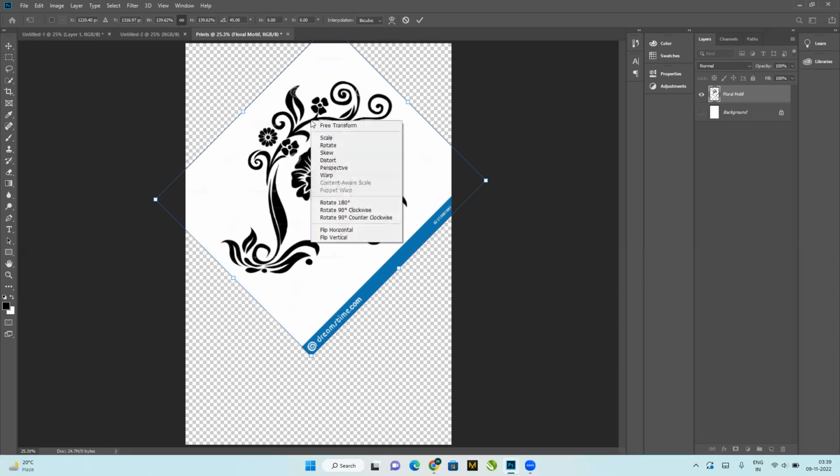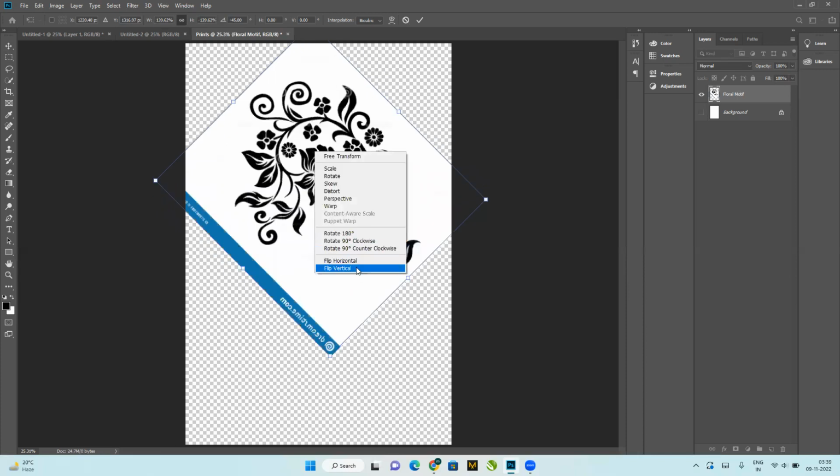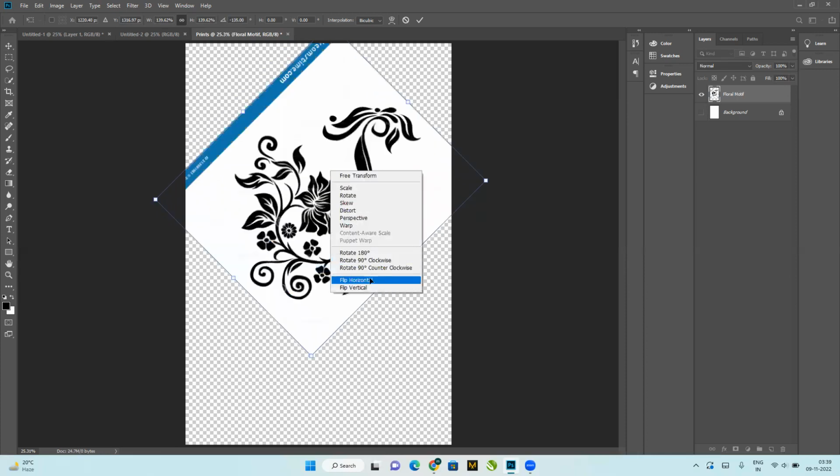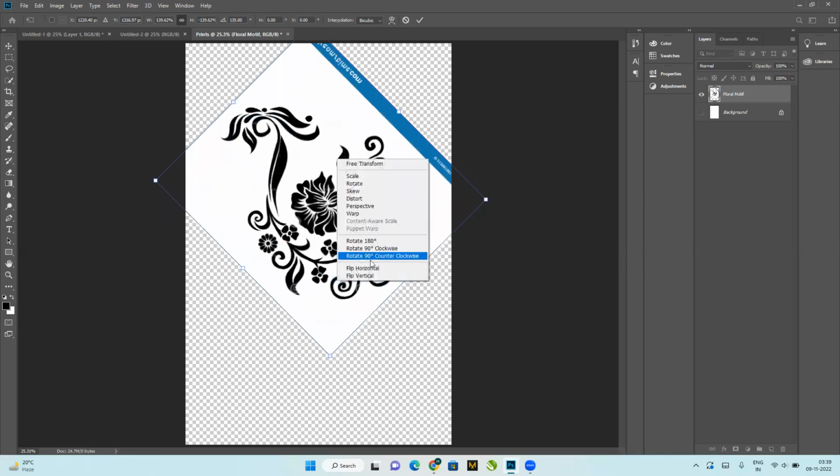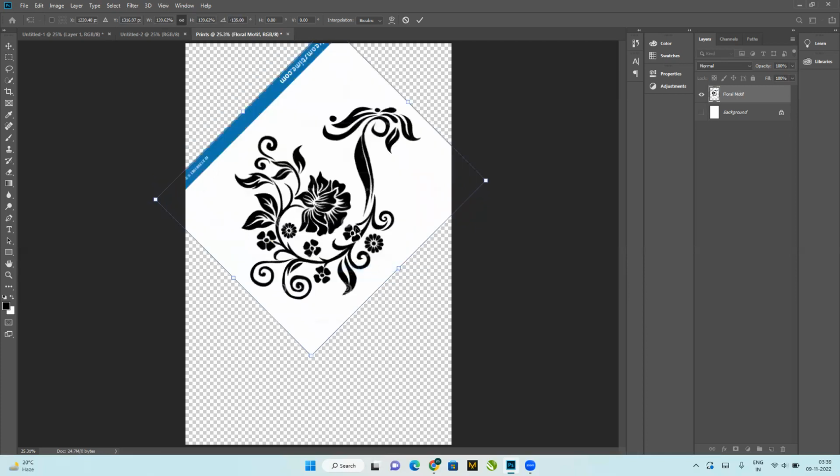Right click. See, all this we're doing while we're still in our transformation command. We pressed Control T, right? Okay, flip horizontal, flip vertical. While right clicking in your transformation command, you'll be able to flip. Once you're happy with the transformation, like the size, the rotation, and everything, you're done. You can press enter to come out of the transformation.